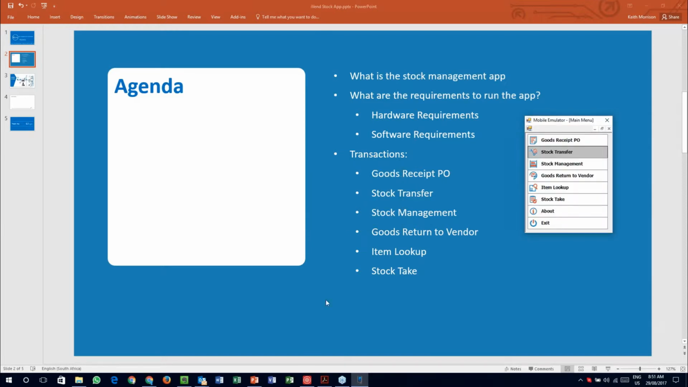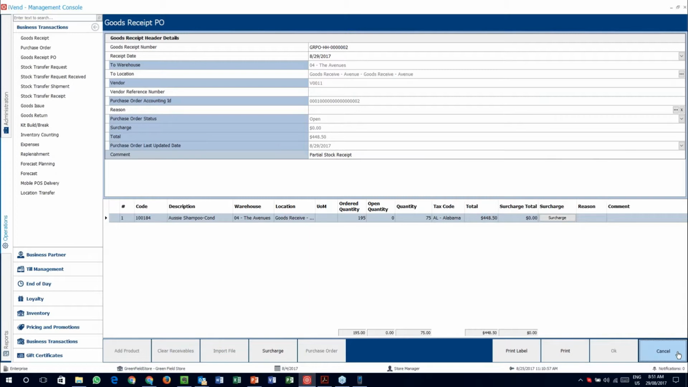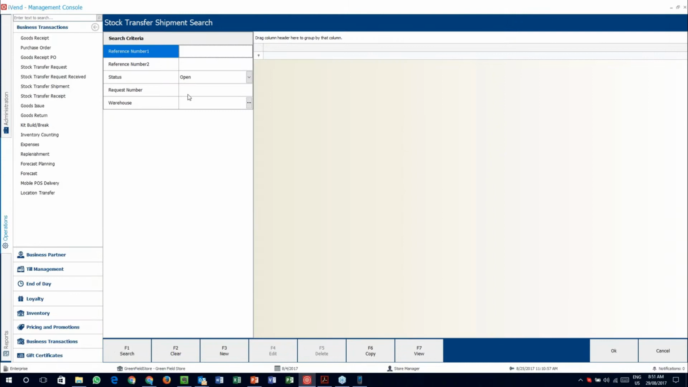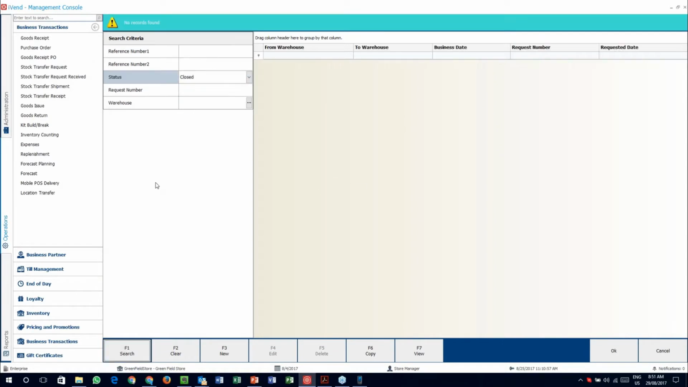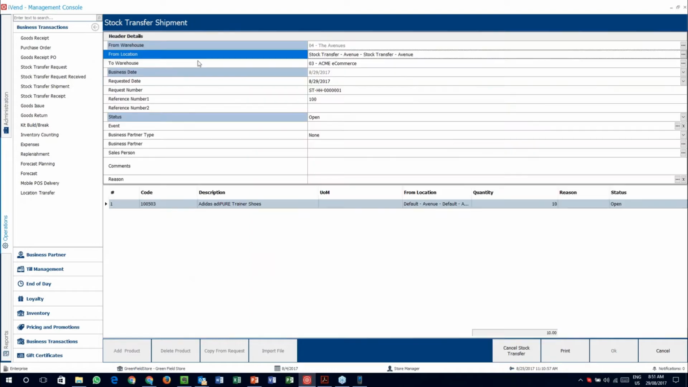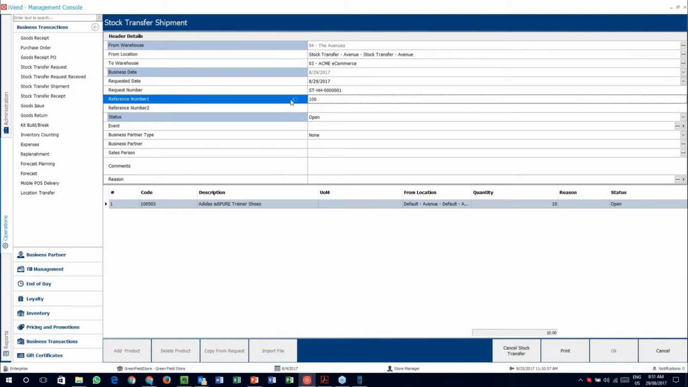Now that we've done that, we can come back across to the management console. Let's open up the stock transfer shipment. Right, and this won't be open. I want to have a look at closed ones, and it seems like I've got the wrong one over here. Open search, and there it is. Open stock transfer shipments of Adidas Adi Pure shoes that is being sent across, along with comments, and there it comes across in the reference number field with 100, the reference number that we put in.